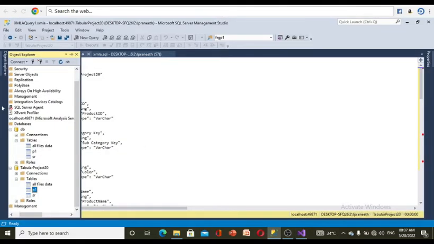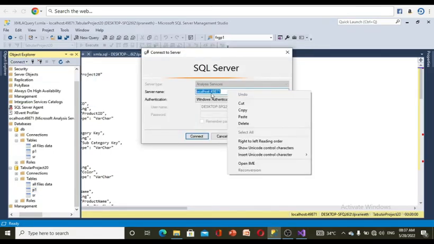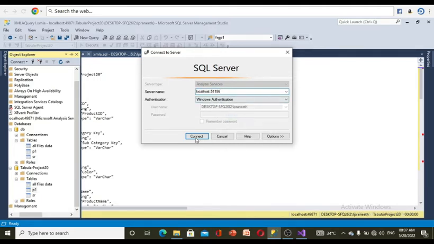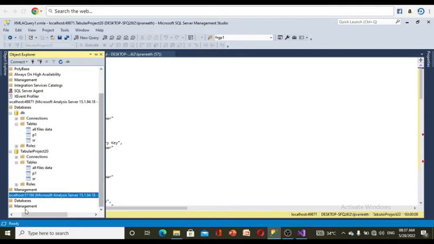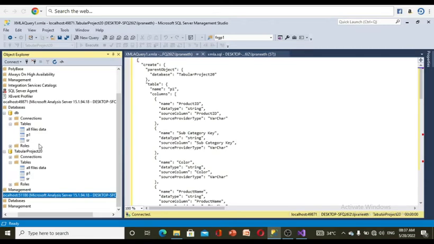Now we need to connect to Analysis Services with that name. This is the previous one, which is exhausted. See here, I have copied this localhost one and pasted it here. So connect to that one. Now if you look here, you are going to have databases. You won't have any database, but only the localhost 51186 server, that is the analysis server, is shown here.